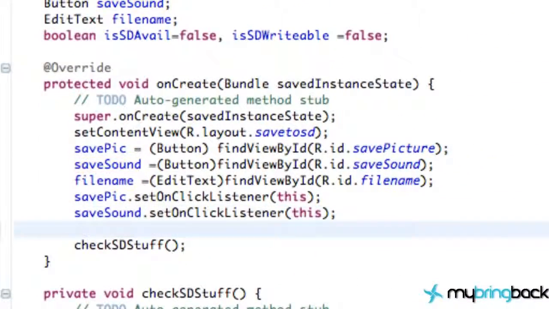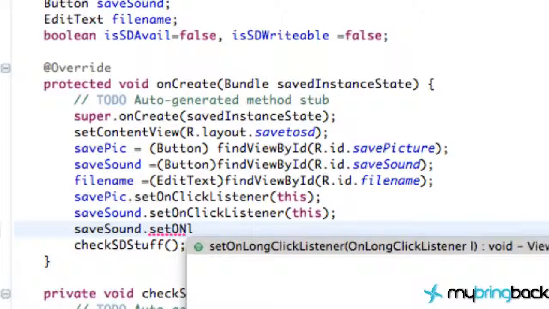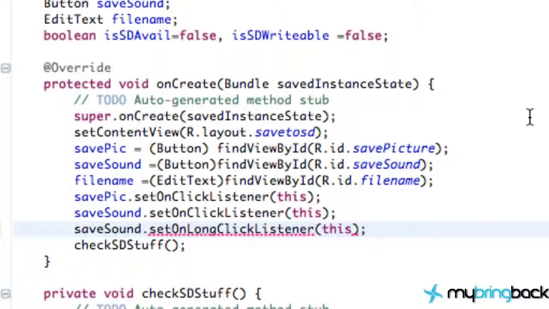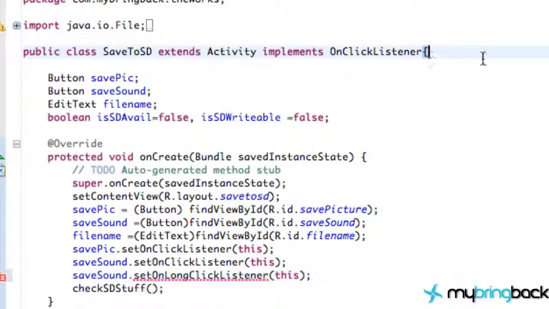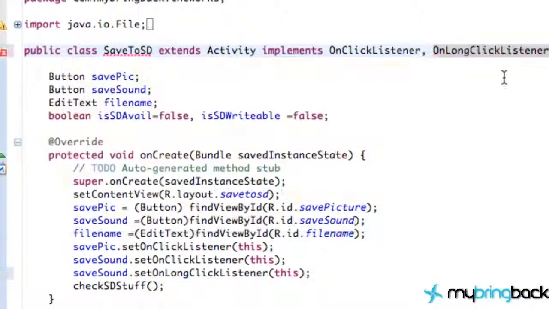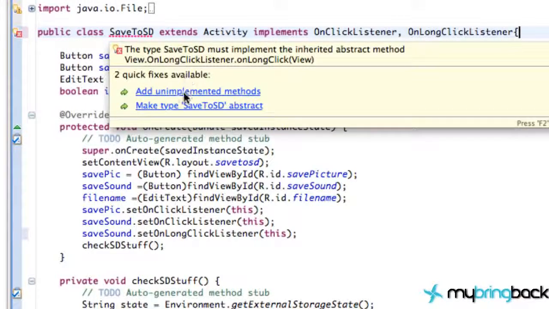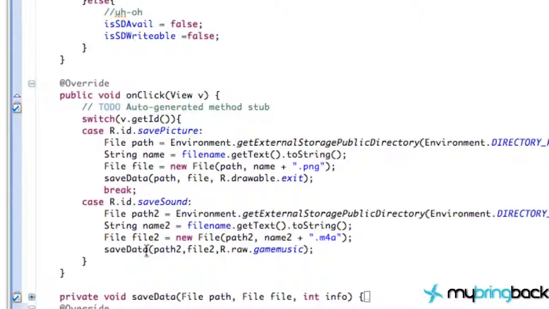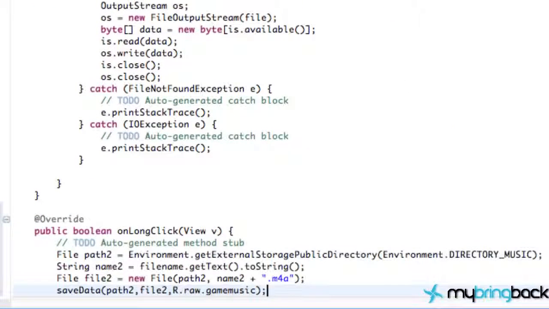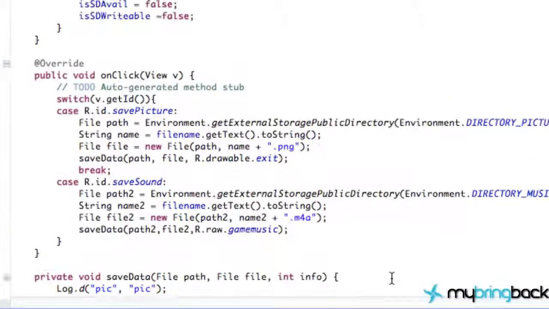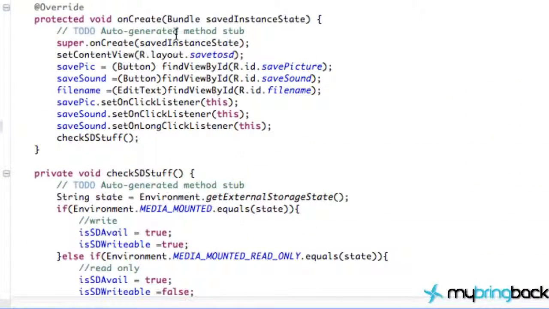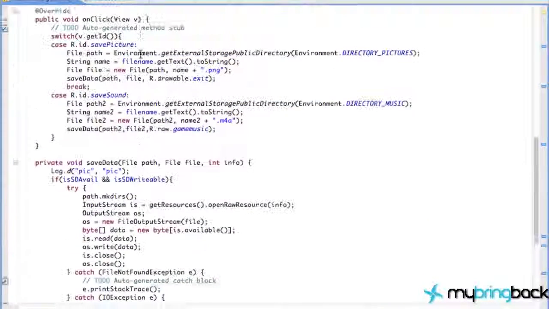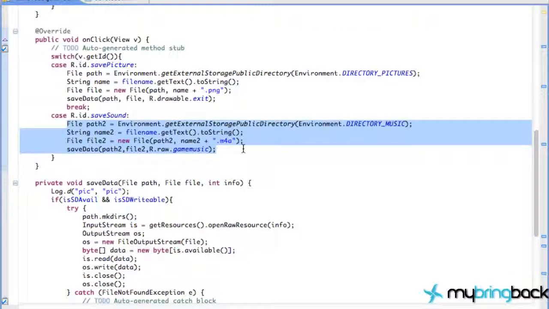And lastly, the thing I want to mention for this save sound, for the comment that I got from morning shade, is that all you want to do is just do a save sound.set on long click listener, and then we can say this, and we got to implement the on long click listener. We have to implement those methods, or add the implemented methods, and then maybe this regular click would play the sound, and then within the on long click method, we'd actually do the saving. So that's how that would work. An on long click would save the sound, and then you can just change your regular click to play the sound with media player, which I think I've covered previously.